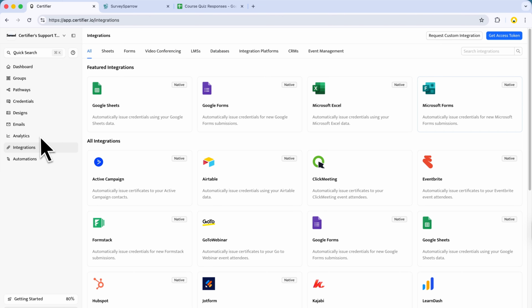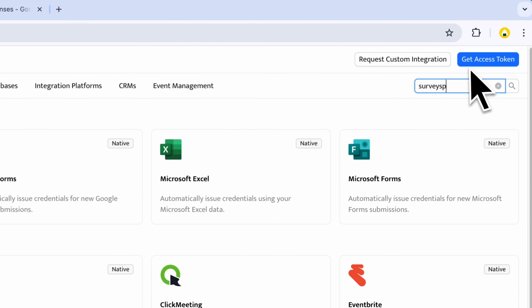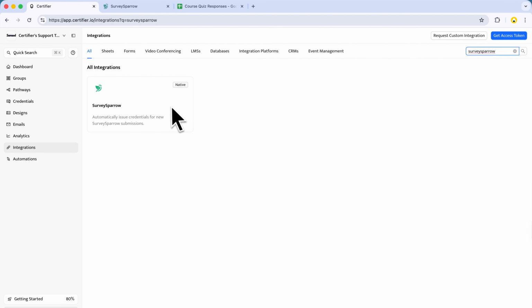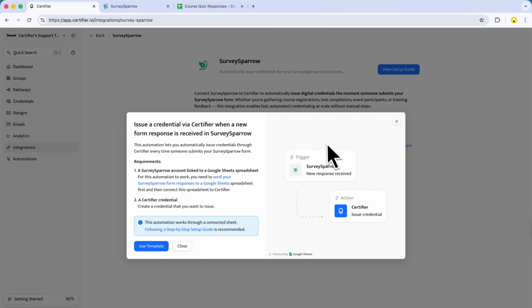And now we will build the automation. Go to the Integrations tab and use the search bar to find SurveySparrow. Choose the Certifier native integration, and then click Use Template, Connect via Google Sheets. Of course, if you don't want to use Google Suite, you can also do this via Zapier.